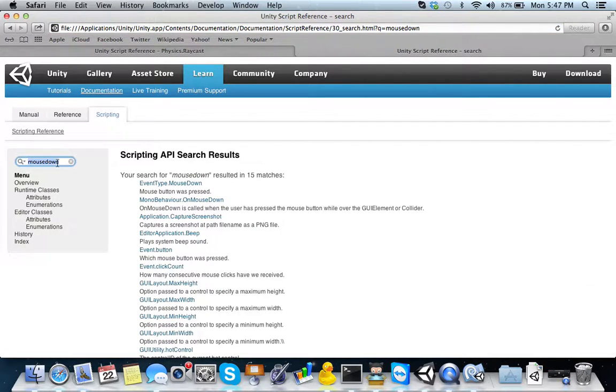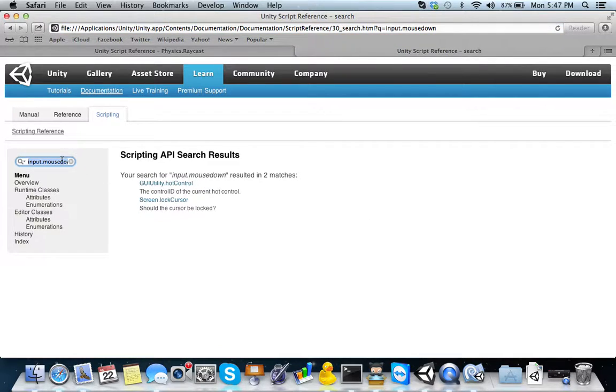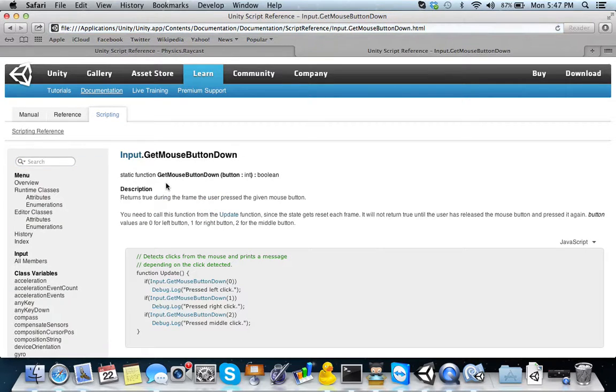Or here, input dot mouse down. Just kidding. Mouse get button. Mouse button down. Okay, here we go. Input dot get mouse button down.